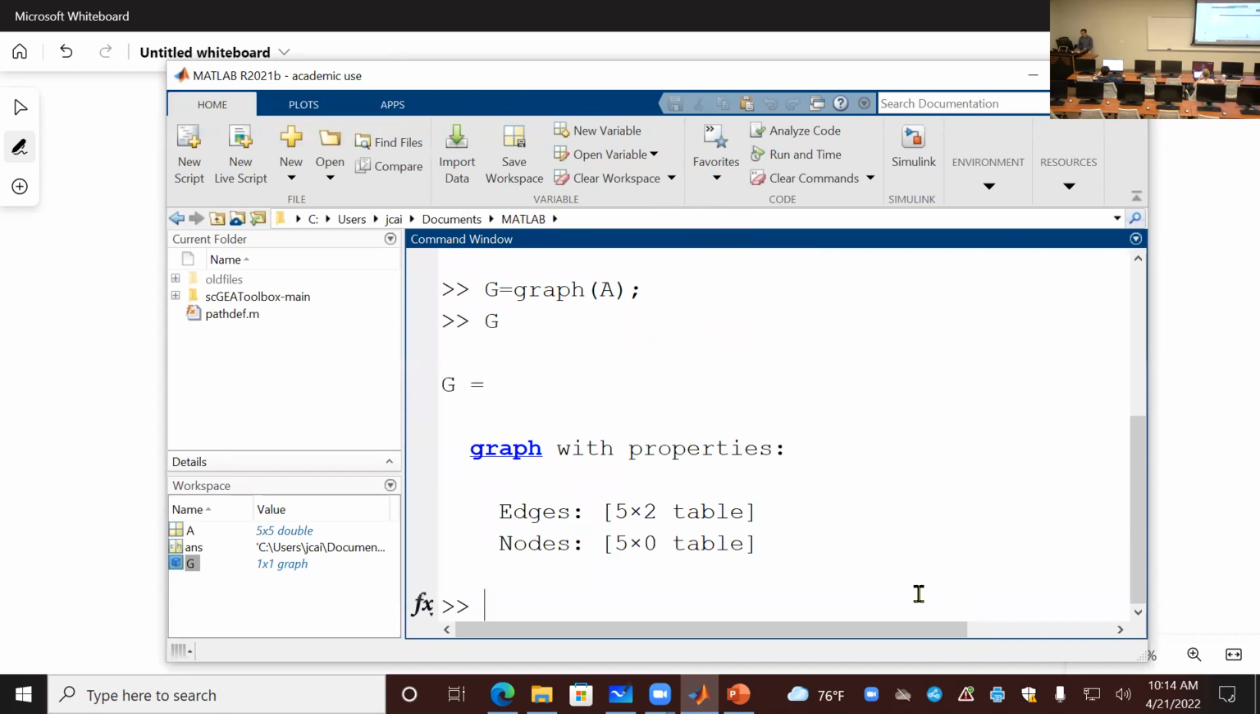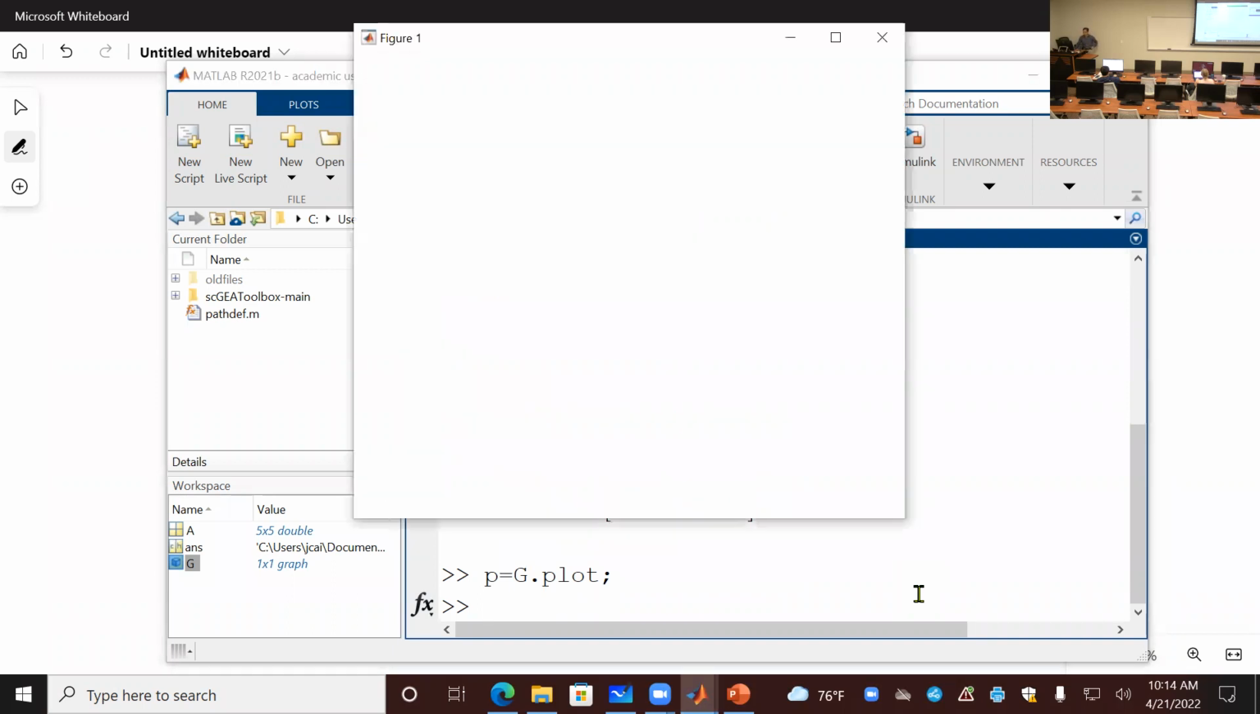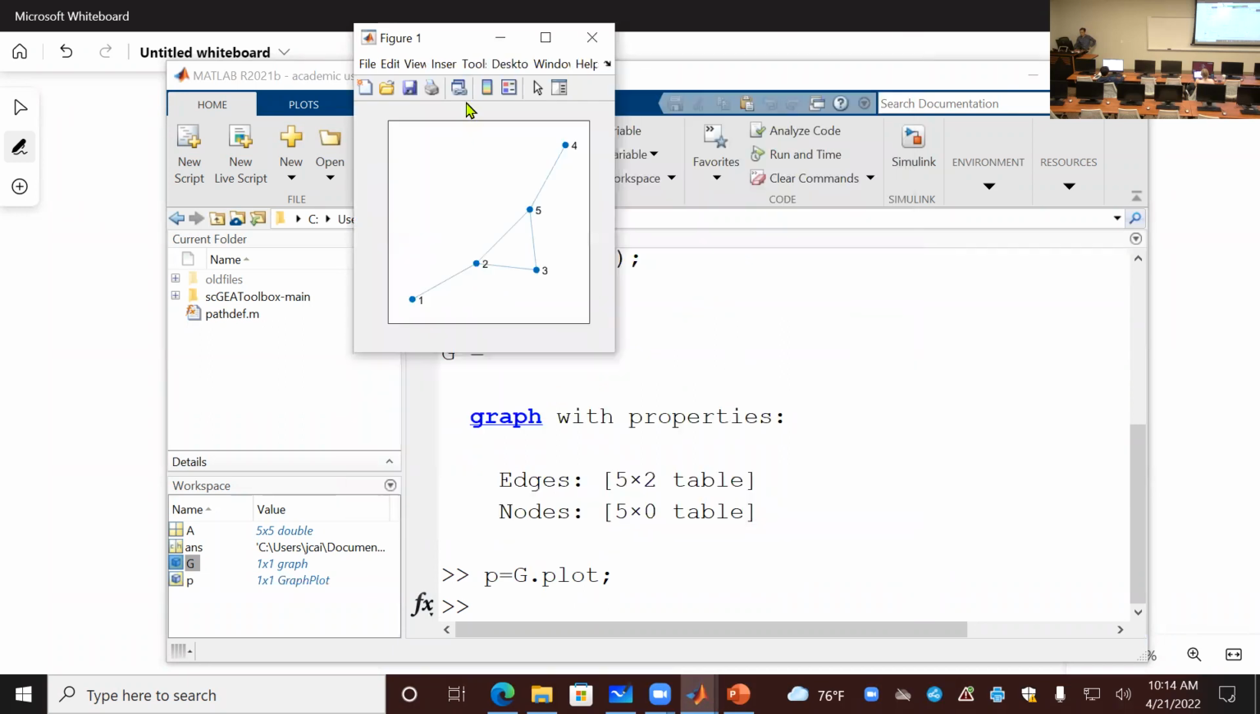The first thing you want to do is to plot it, right? So you can do the plot. And you want to assign this plot into a P variable, because you may want to change the plot later. Okay, so that's your graph.